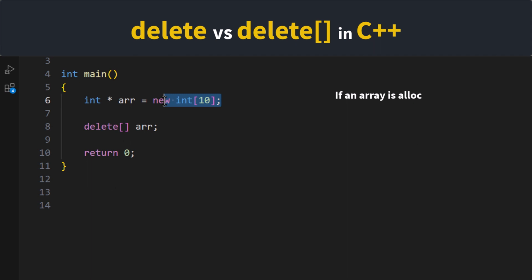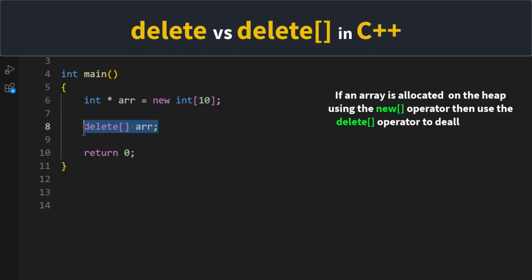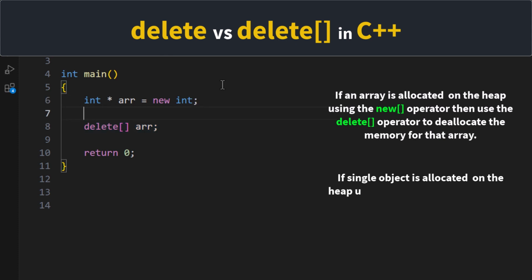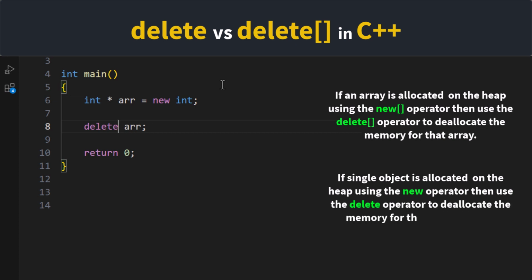So if you are allocating an array on the heap using the new operator, then you need to use the delete operator with square brackets. Whereas if you are allocating a single element on the heap, then you need to use the delete operator without square brackets. But you cannot mix and match. Like here, we have allocated a single object, and if we try to deallocate it using delete square brackets, then it will be an undefined behavior.